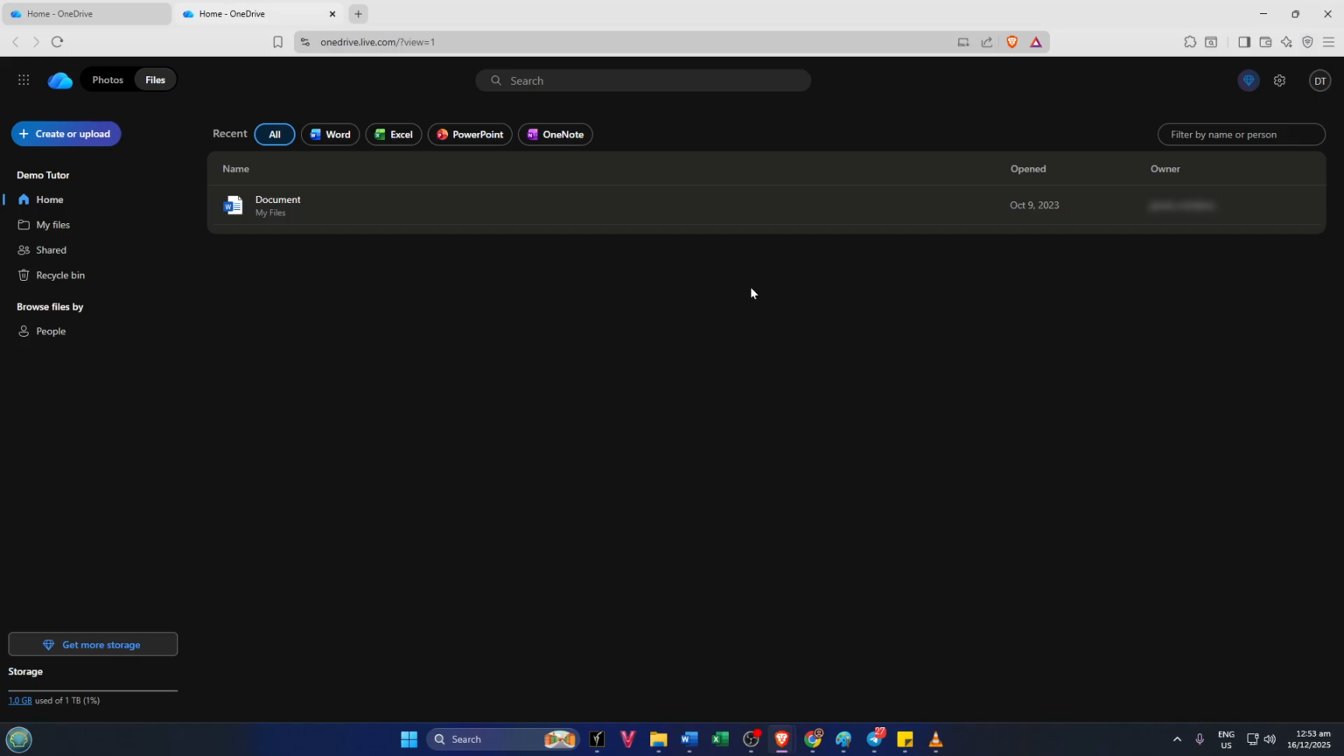Logging in can feel a bit daunting if it's your first time, but once you know these steps, you can access your files from anywhere with an internet connection just by repeating this process.